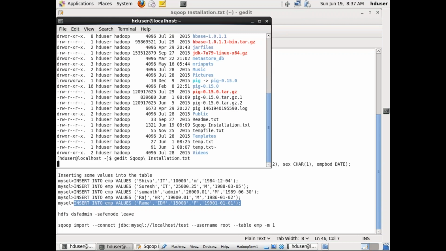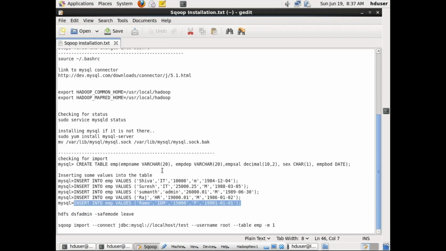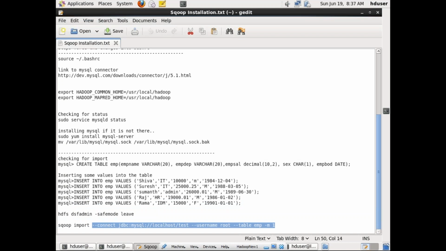That is the main purpose of why we are going to use Sqoop, right? So now let me run my Sqoop query. Sqoop import, connect JDBC MySQL test, username root, employee, and number of mappers is 1. We have discussed this. Before that let me run this one.